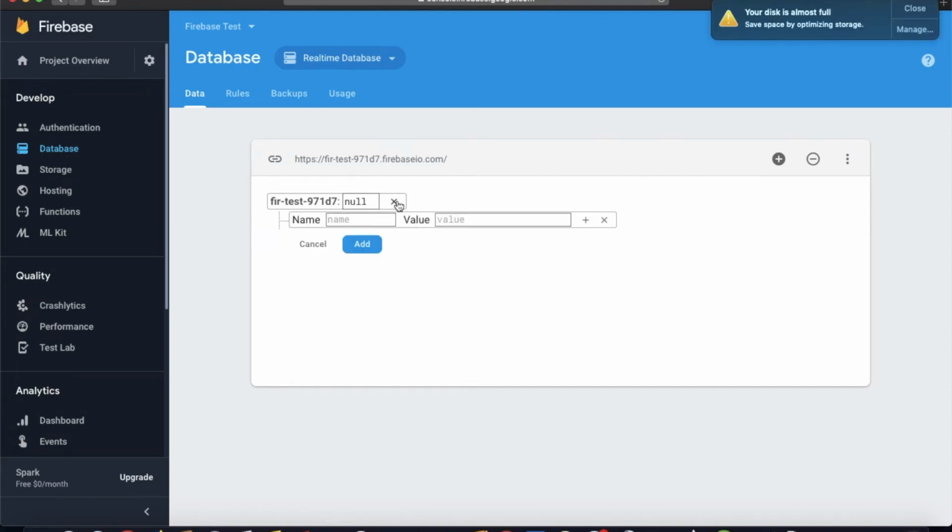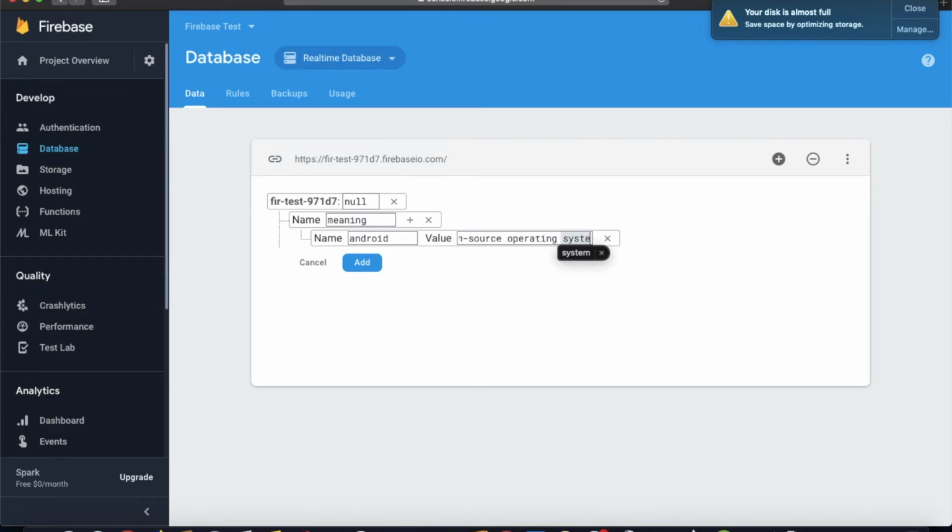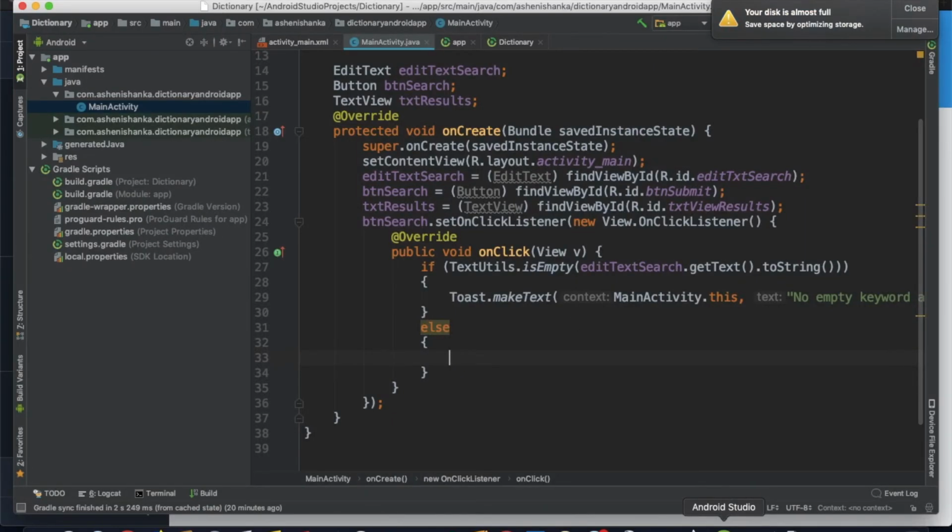Let's add our main reference. I'm going to give that name as meaning, and the first data is Android. For the Android keyword, the search result should be, I'm going to type, an open source operating system. Okay, now go to your Android Studio.